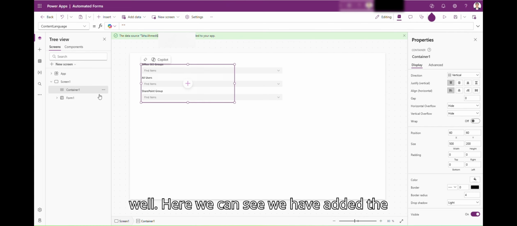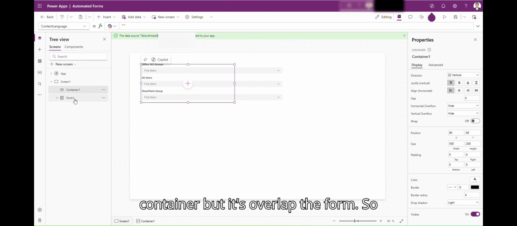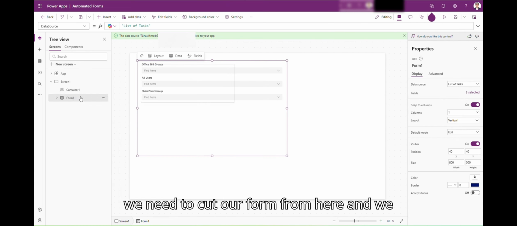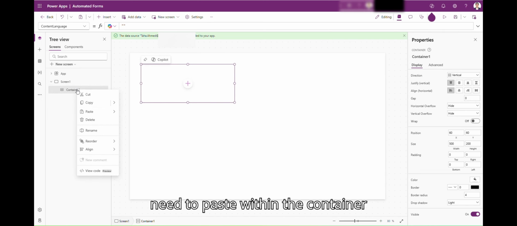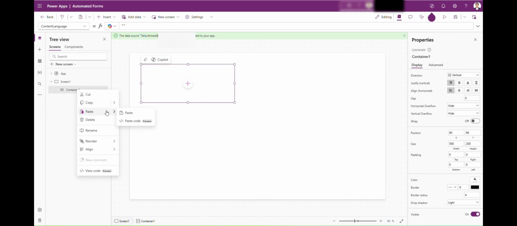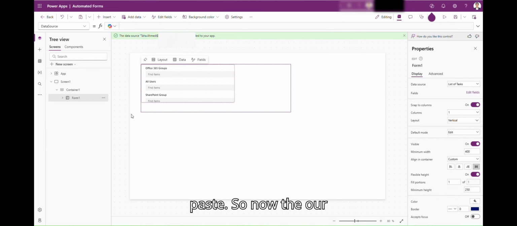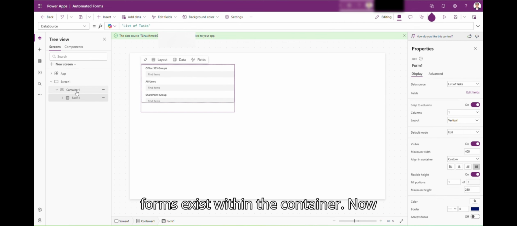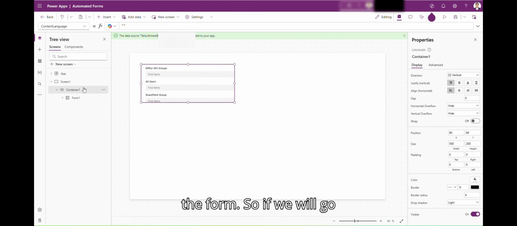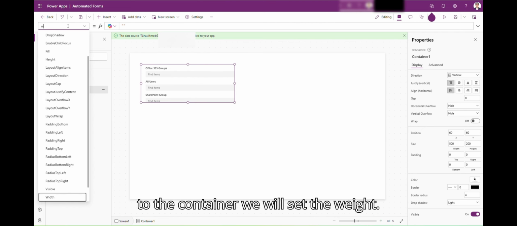Here we can see we have added the container, but it overlapped the form. So we need to cut our form from here and paste it within the container. Paste. So now our form exists within the container. Now we need to set the height and width of the form. If we go to the container, we will set the width.